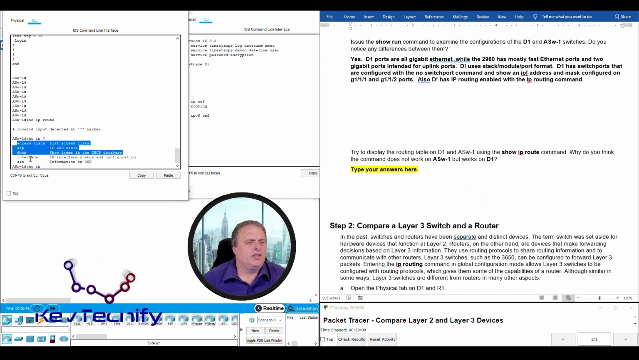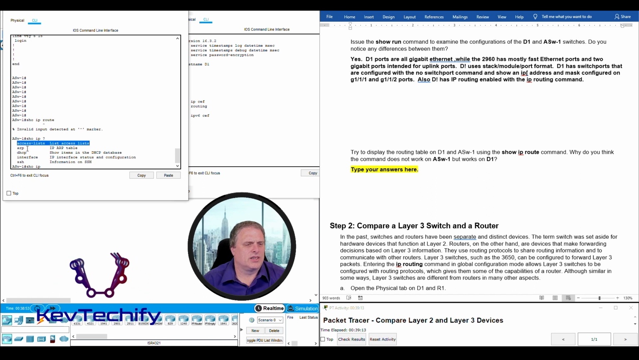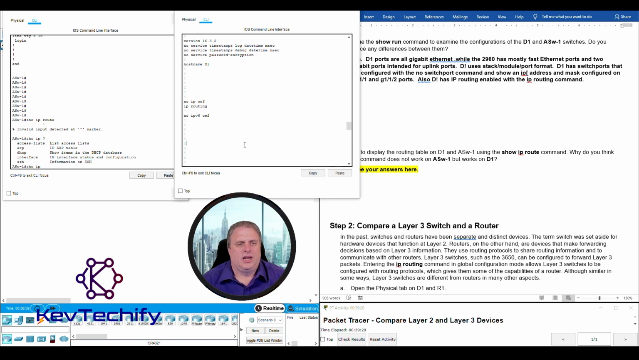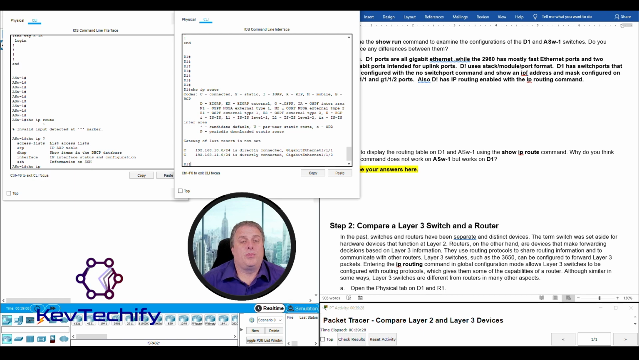And notice there's nothing to do with a route here. We have ARP, which is all MAC address. We have access lists. We have DHCP. We have some interfaces. We have SSH. Nothing with routing there. If we enter that same command here, show IP route, it gives us our IP routing table.